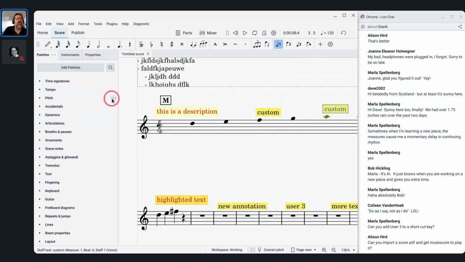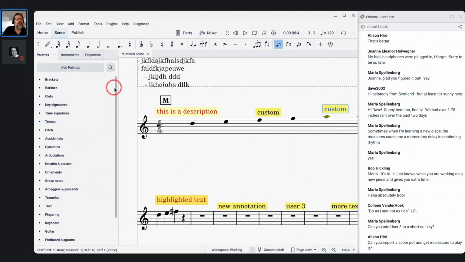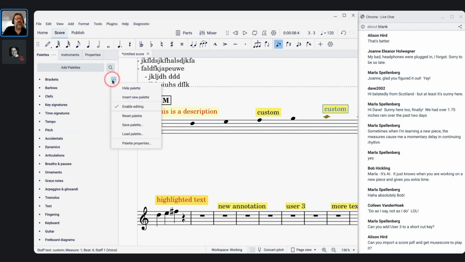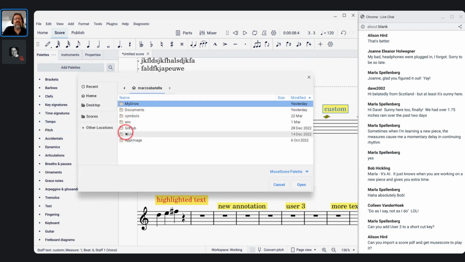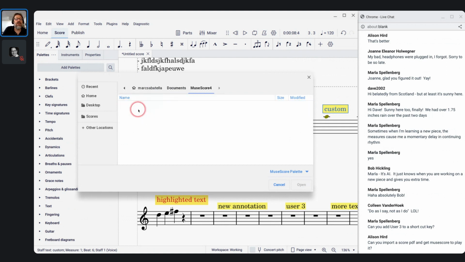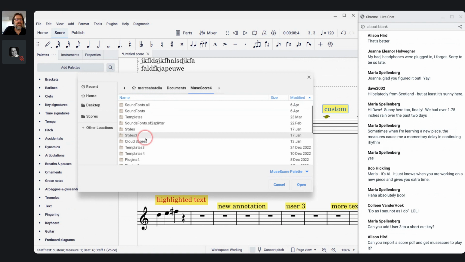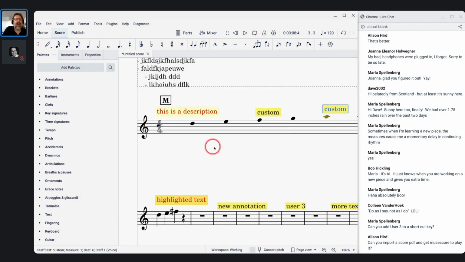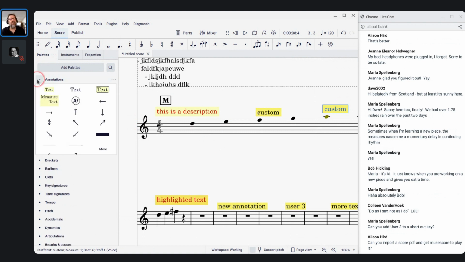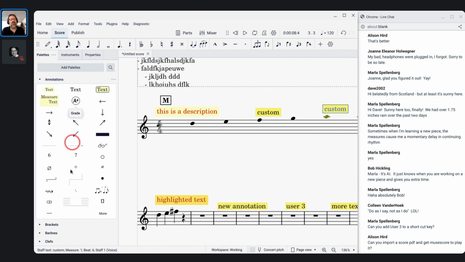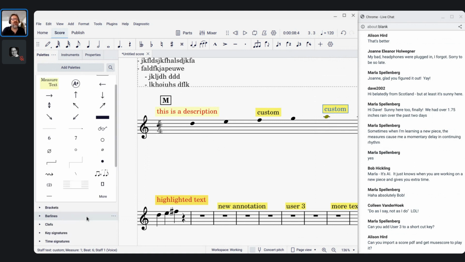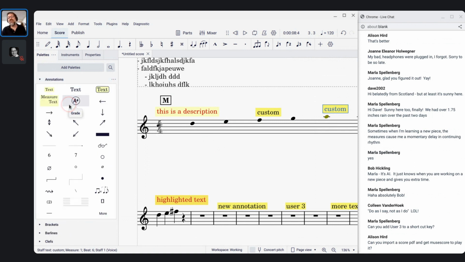In fact, can I open it? Let's see if I can open it. I'm going to click these dots, say load palette, and let's see if I have this thing. I think it would be under here. Annotations. There we go. Here's my annotations palette. So I had saved that palette previously on another system, and now I've loaded it into this system. And boom, it's already populated with all these really useful things that I previously set up.